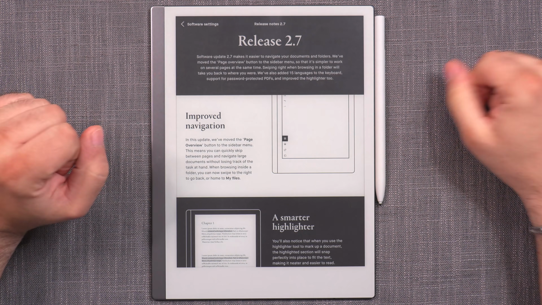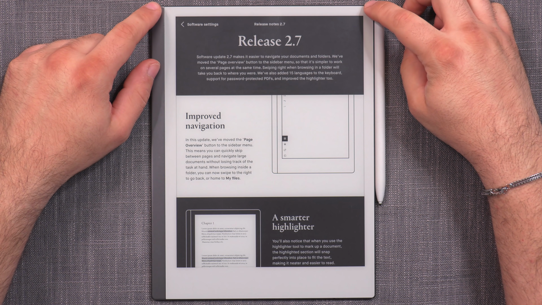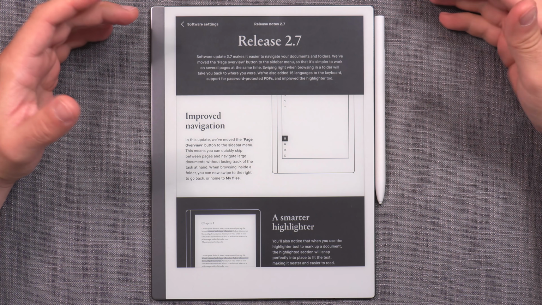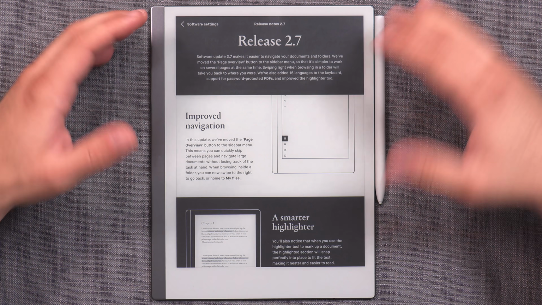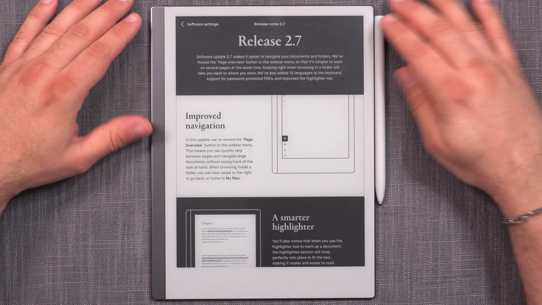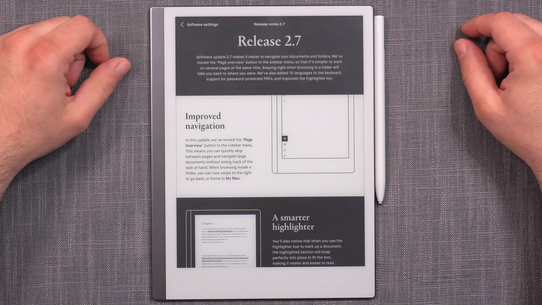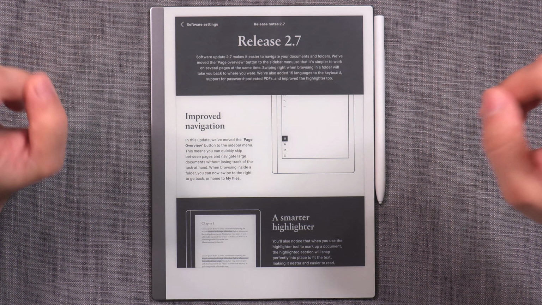Alright, and here is the update 2.7 finally on my Remarkable 2. So, it's not a major update, definitely nothing huge or groundbreaking, but there are definitely some quite useful additions and improvements to the existing functionalities. So, let's check them out.